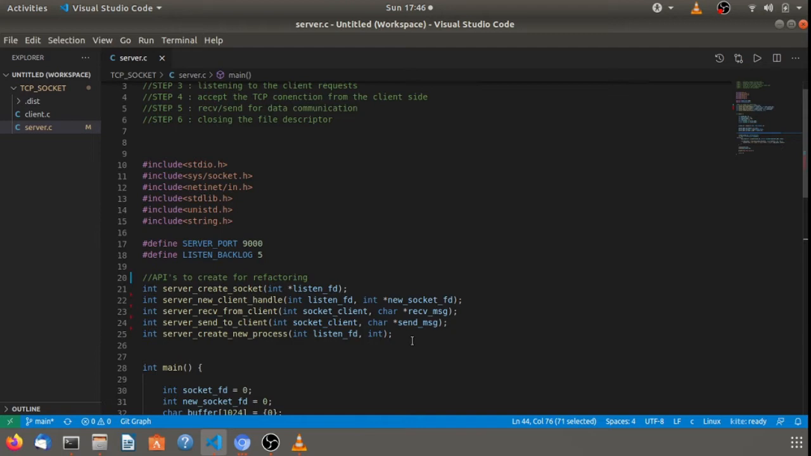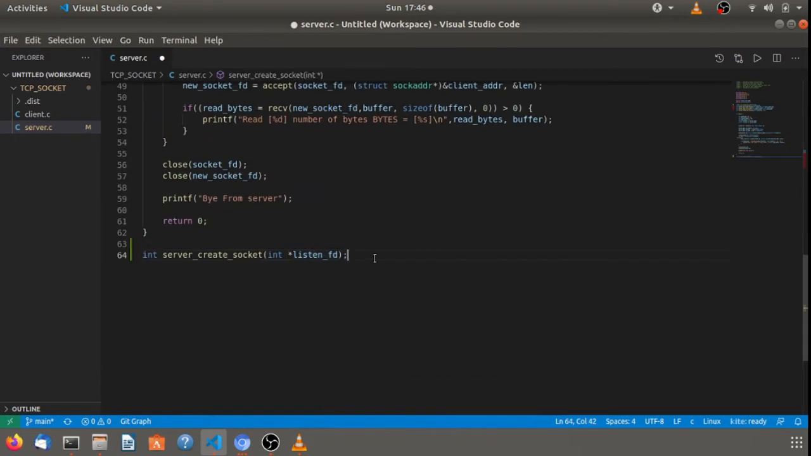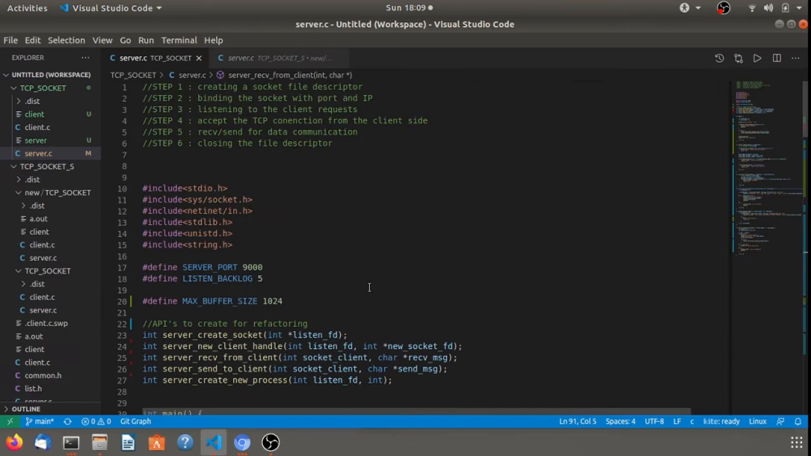So let's refactor our code using these APIs. We'll write these APIs quickly, then we will explain each one of them in detail. So let's start. I have refactored the code with the APIs that we have defined. Let's go into each API and check what we have implemented.